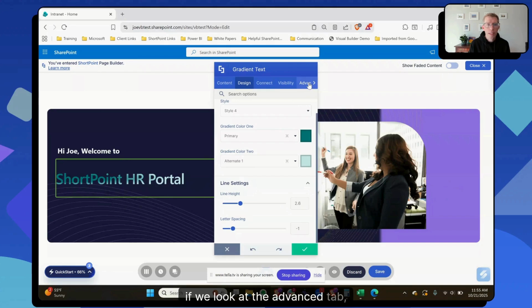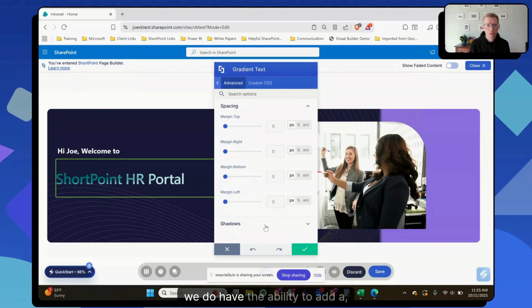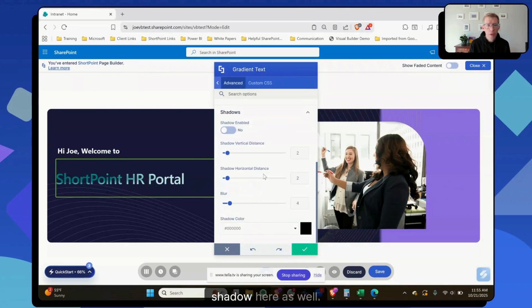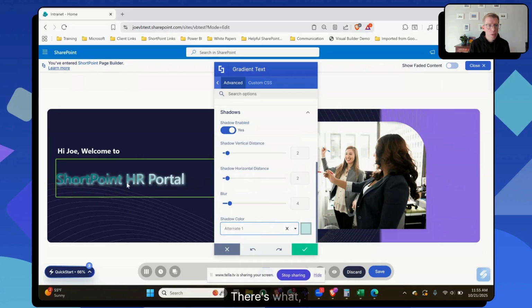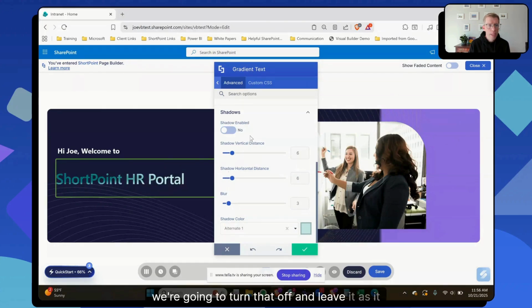Finally, if we look at the advanced tab, we do have the ability to add a shadow here as well. By default, this is going to be disabled, but if I did want to add in this shadow, we could turn that on. Again, we can adjust the color. I'm going to change that maybe to one of our other lighter colors so it's a little easier to see. There's what that shadow looks like here with the default settings. We could adjust that blur a little bit, or again, adjust the distance, vertical and horizontal here on that shadow. For now, we're going to turn that off and leave it as it is.